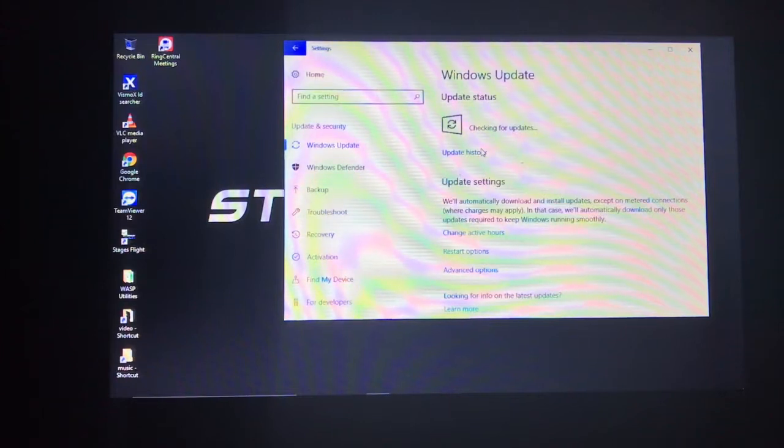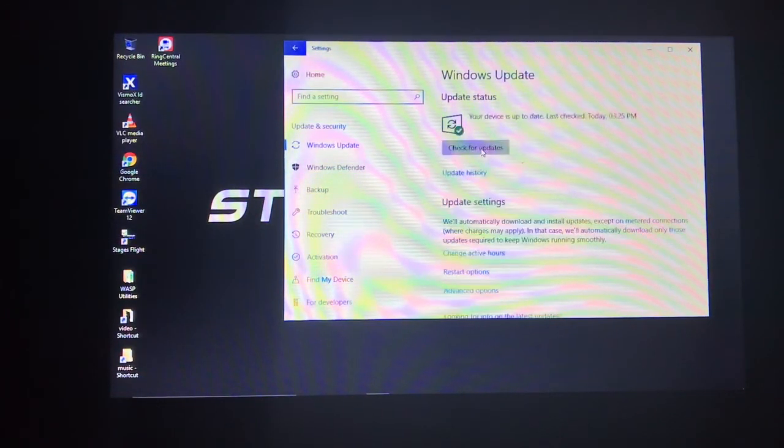Now, Windows sends out their updates on the second Tuesday of every month. I would recommend on the second Wednesday of each month, you all go in and check that your system is up to date. Now my system is up to date.